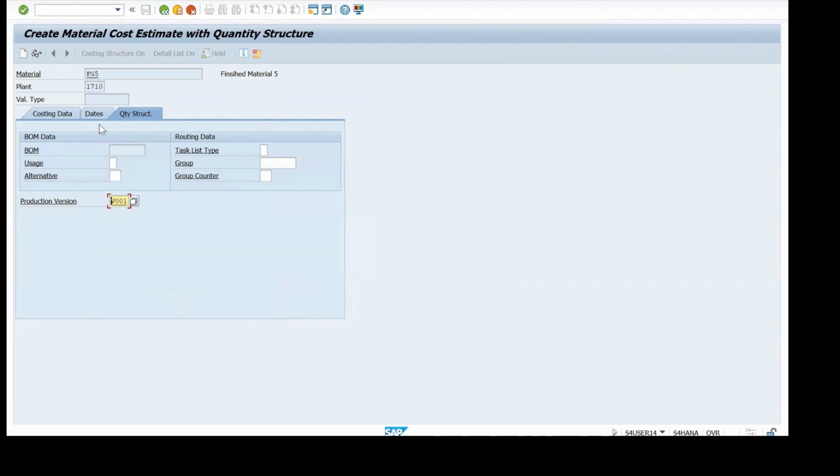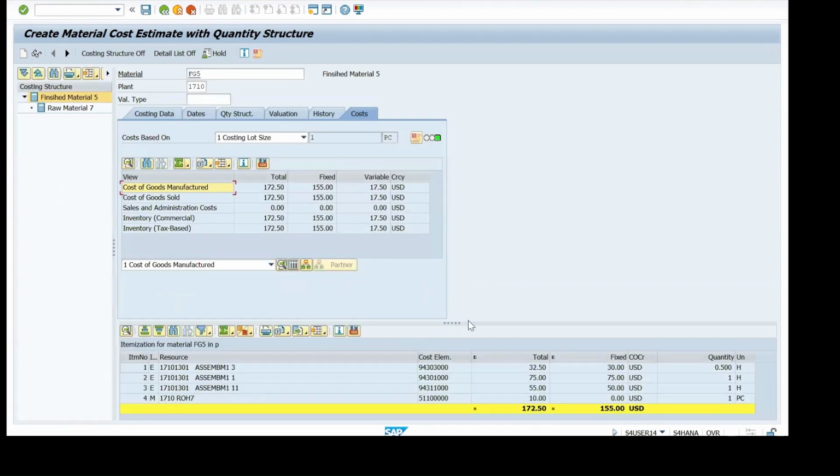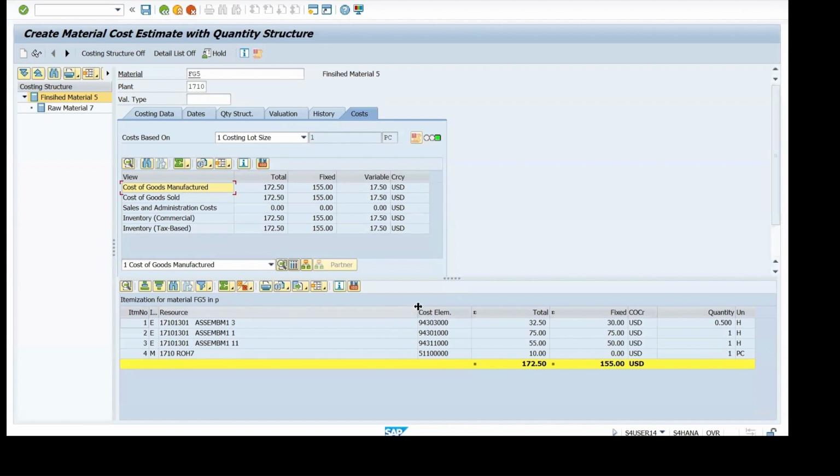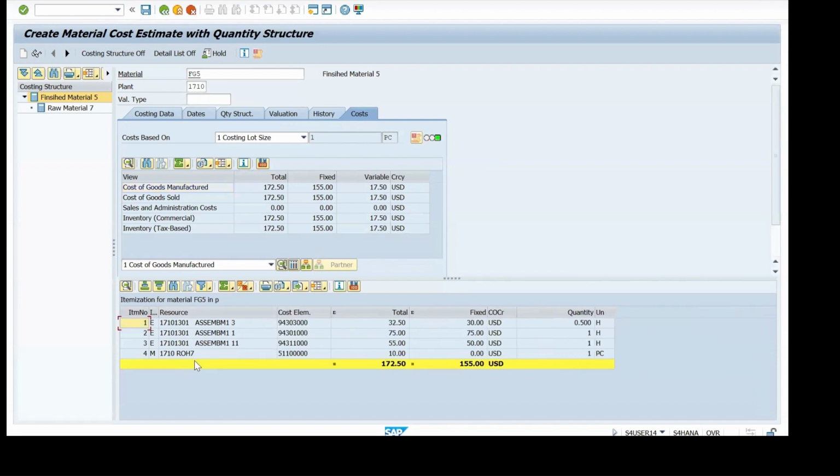So in the costing data, dates tab and quantity structure, once you press enter, then the system will pull out the production version related to this material, and which materials are required, which activities are required, everything that you can see from here. You see this, I need one raw material, and the cost of the raw material has been taken here. And activities cost: setup time, machine time, labor time. Setup time is equal to 30 minutes. Machine time is equal to 1 hour. Labor time is equal to 1 hour. Everything has been calculated. Is it clear to you? And you can save the cost estimate.